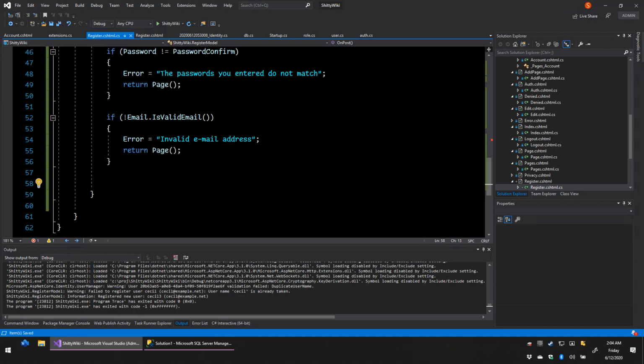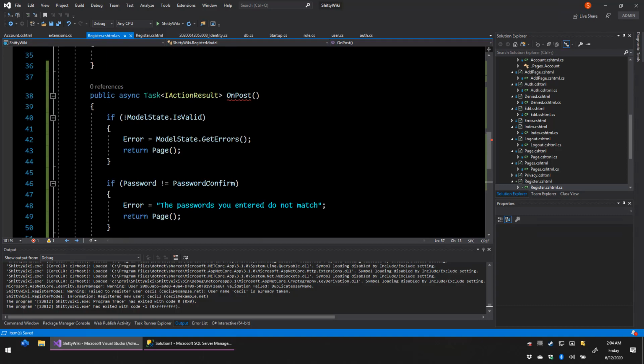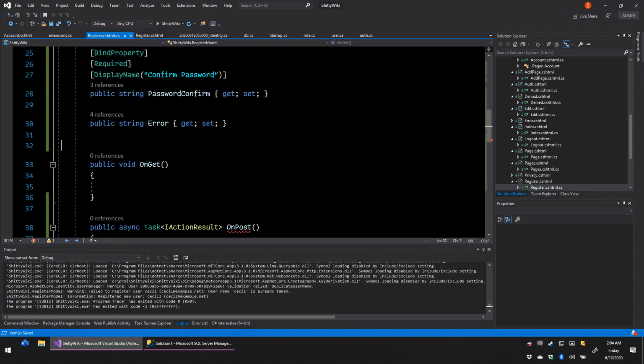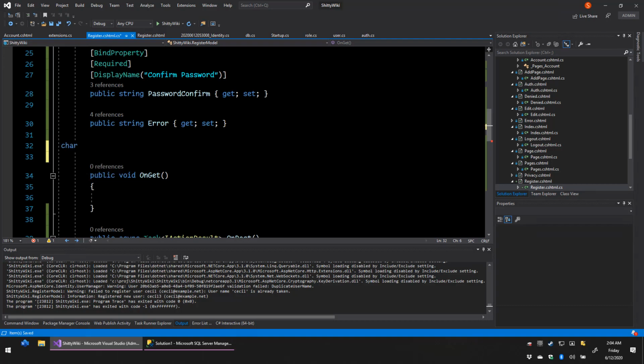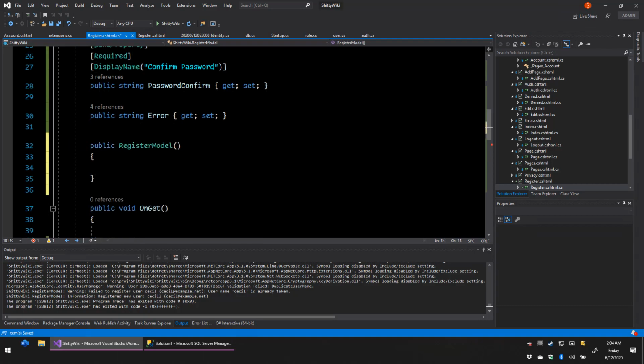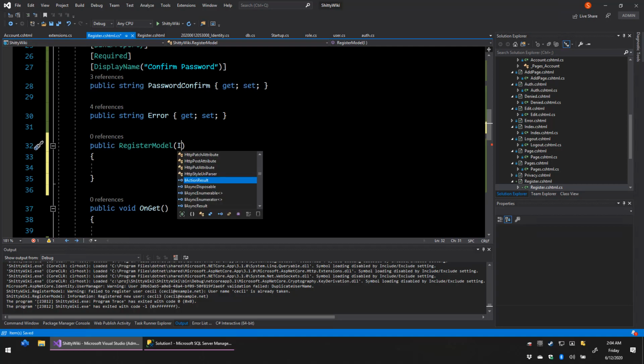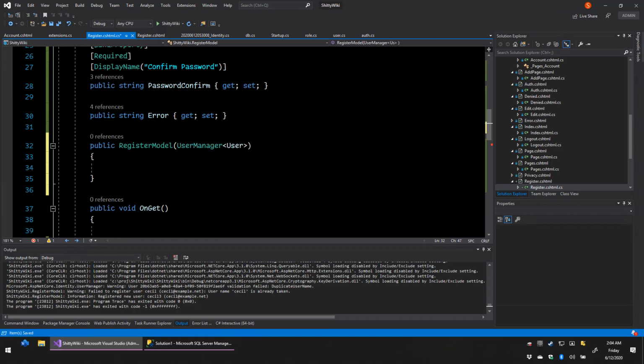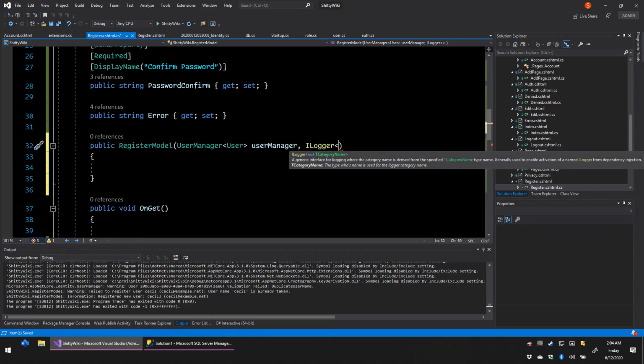Alright, so now at this point we're going to need to actually create the user account. So we're going to use some dependency injection as usual. And in our constructor, we're going to pass in a couple things. We're going to inject a user manager of user. And this is how we're going to work with the database to create accounts, set up roles, validate passwords, all that good shit. And I'm also going to grab a logger of register model so that we can log some things.